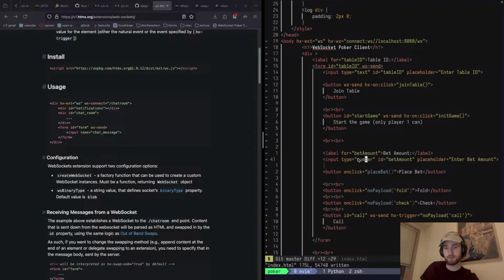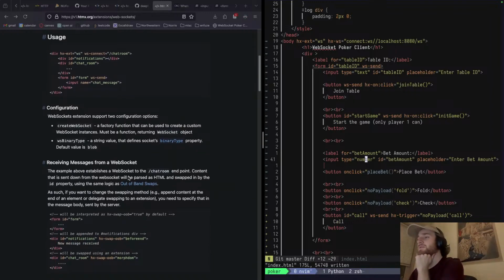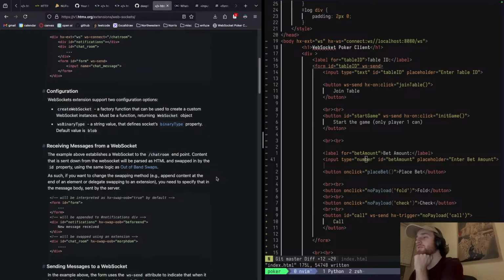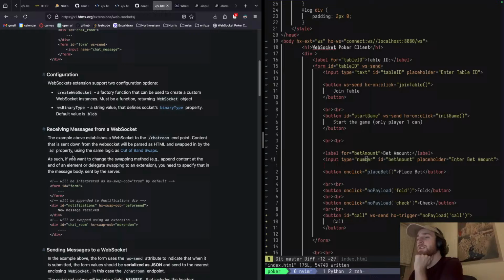What is hx-on before request? Wait, what? But it does it well. Oh, interesting. Oh, shit. Okay. The example above establishes a WebSocket connection to the chat room endpoint. Content that is sent down from the WebSocket will be parsed as HTML and swapped in for the ID.